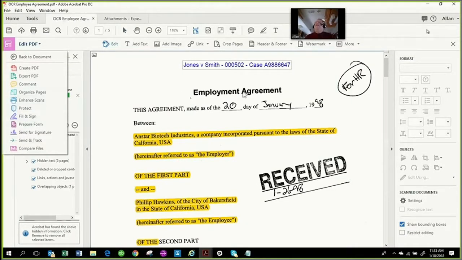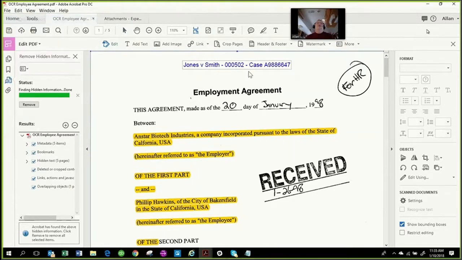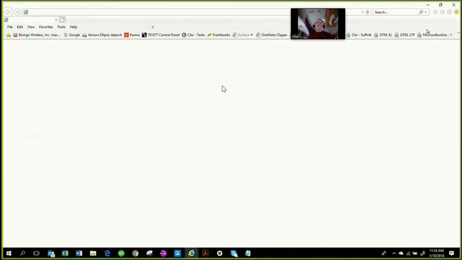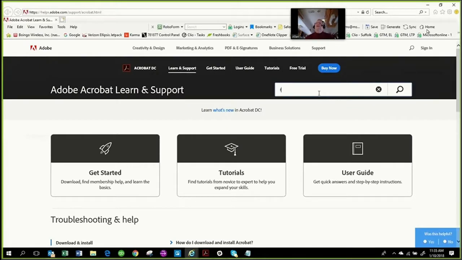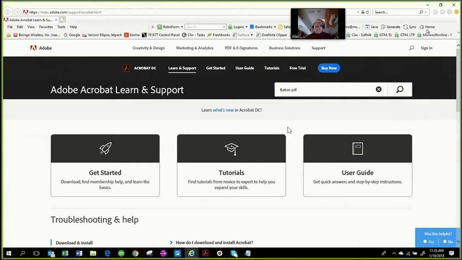I'm looking for flatten. So how do I flatten here? Let's go to help and look for flatten. So I'm going to go to online support and look for flatten. How do I flatten a PDF? And it's going to tell me in the linked online help system.